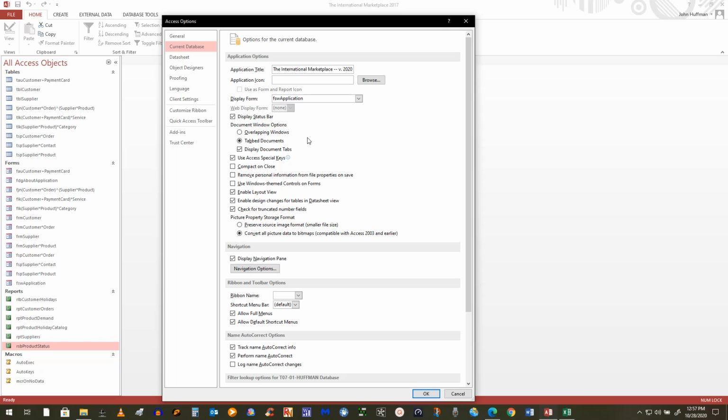There are only some certain situations where I might want an overlapping window, and I wouldn't even declare that here, okay? I would do that using what's called dialog windows that are overlapping by their nature. Okay, for the default environment, keep it at tabbed windows. And you want to display tab documents. Okay, now that's all good.